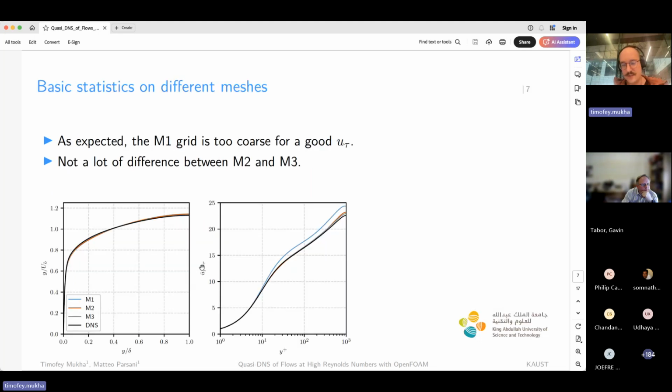So we're first going to look at some basic statistics on the different meshes. So here is just the mean velocity in outer and inner scaling. And what we see here is that on the coarse grid, we don't really capture the friction velocity well. So in the inner scaling, things get shifted upwards. So clearly the M1 grid is not good enough, but that we've sort of known already. There's not a lot of difference between M2 and M3 for this particular statistic.